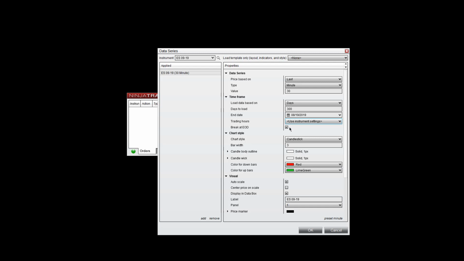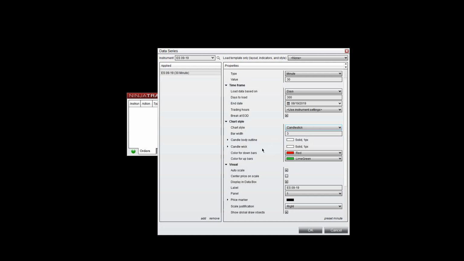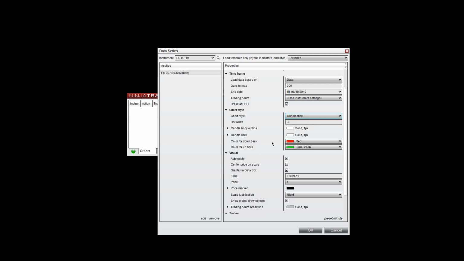Break at end of day, you can leave that checked here as well. Chart style, candlestick, you can choose box, hollow candlesticks, up to you. Bar width, you can leave that the same. Candle body outline, this is all just cosmetics. We'll leave this the same for now.